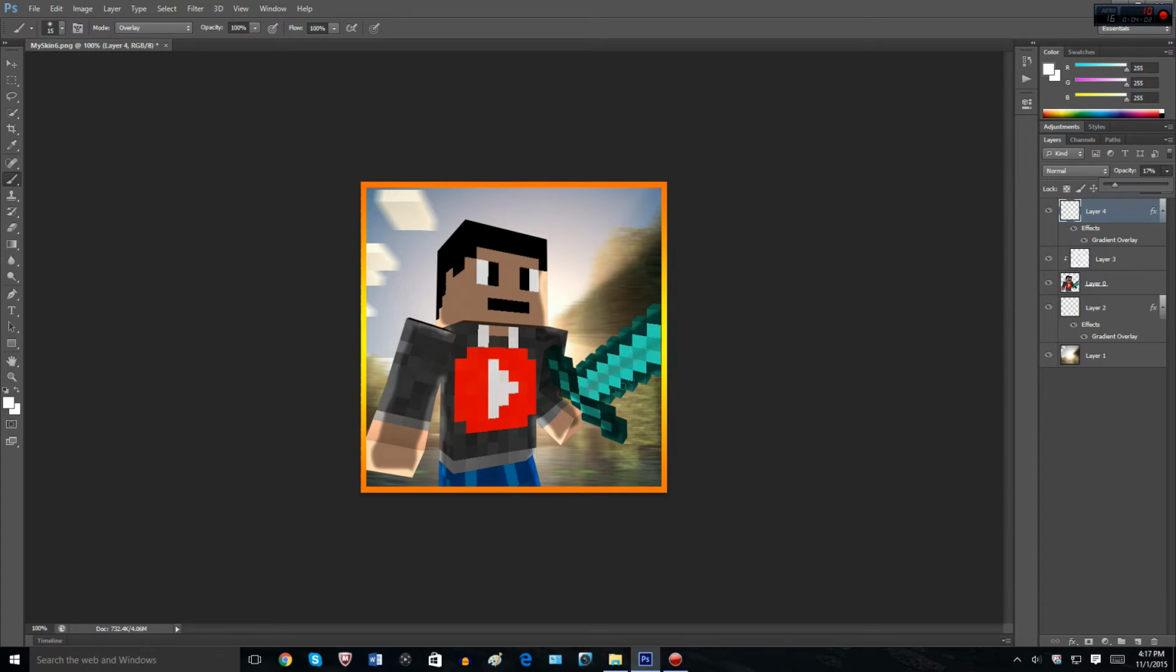Like right here. So yeah, it has that little kind of shadow on its side. And I believe that's it. And now for the last thing is the text. So go to here, go to new layer.